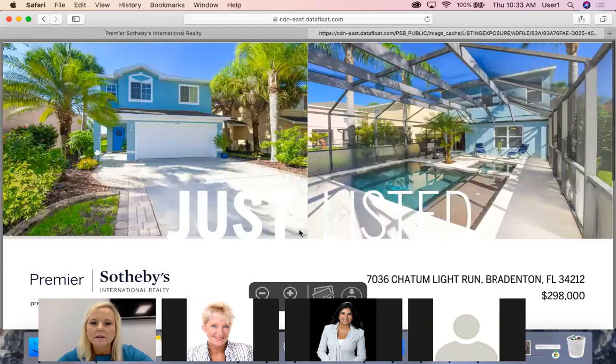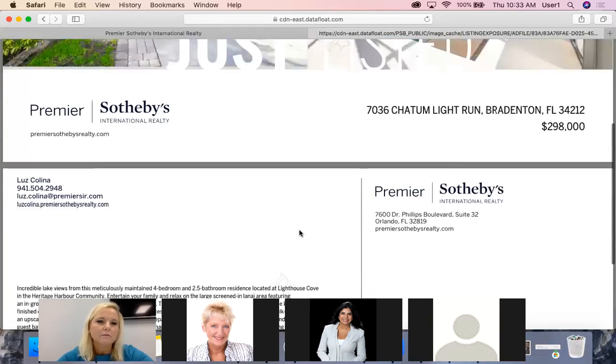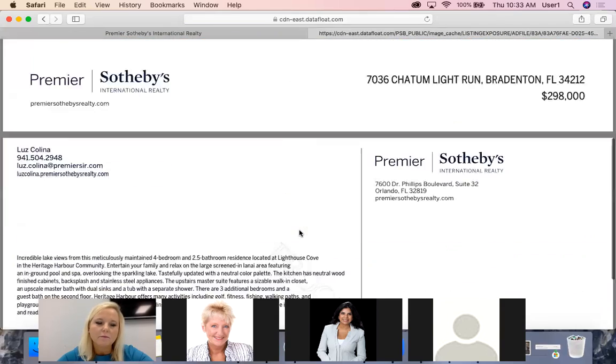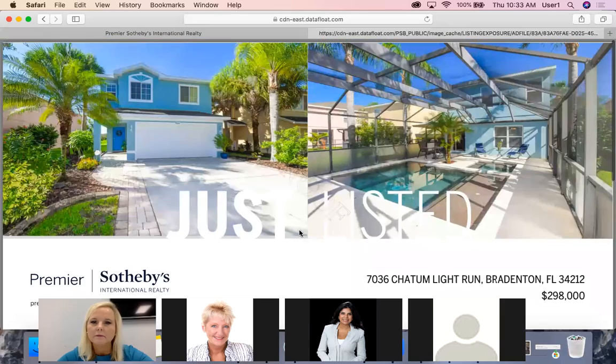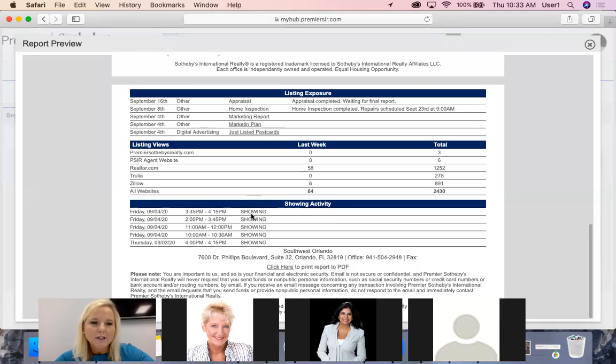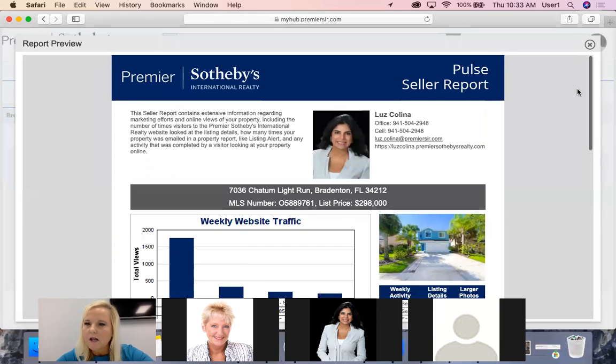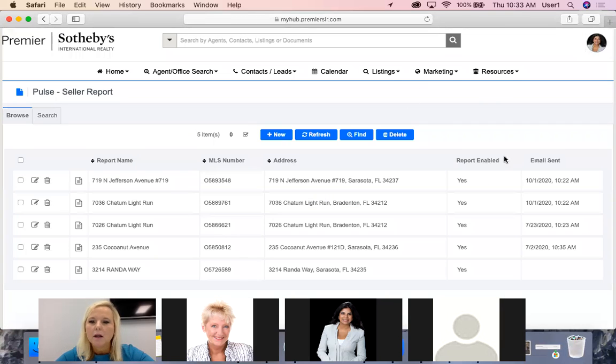Let's see what those look like. Oh, so pretty. Did you send these already? Because where's the call to action? Yes. Okay, next time talk to me first. And then she has her showing request. So we want to build up this listing exposure, right? Now we see it's already enabled. We know that the people are getting it.